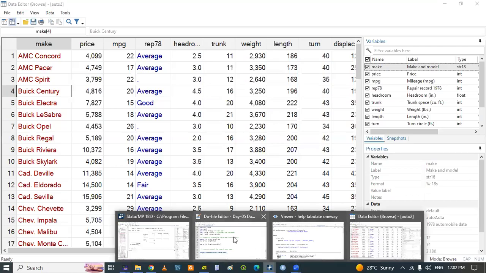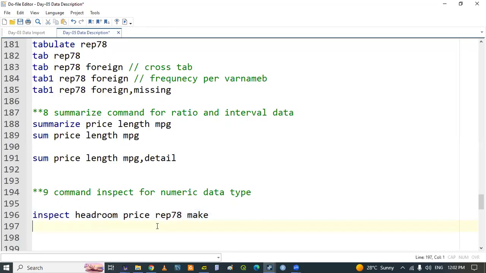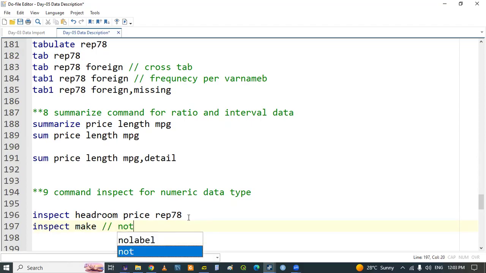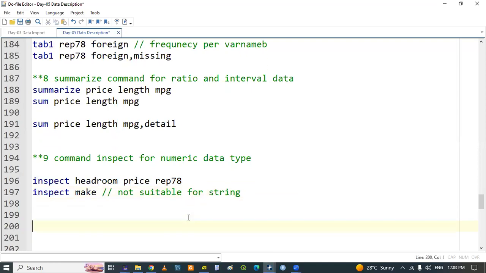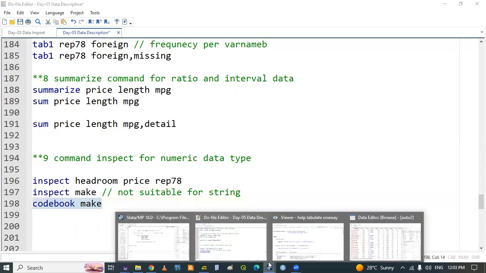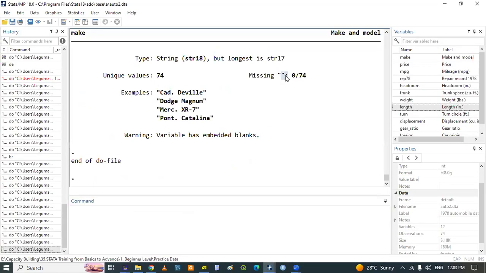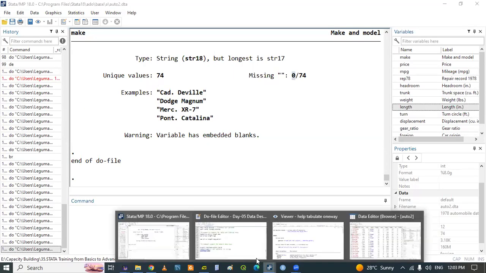So if you want to inspect missing values for string, inspect is not suitable for string. If the data is a string, just go back to codebook. Use the codebook. It will tell you if indeed you have missing. And you'll see here that there is no missing, 0 out of 74.